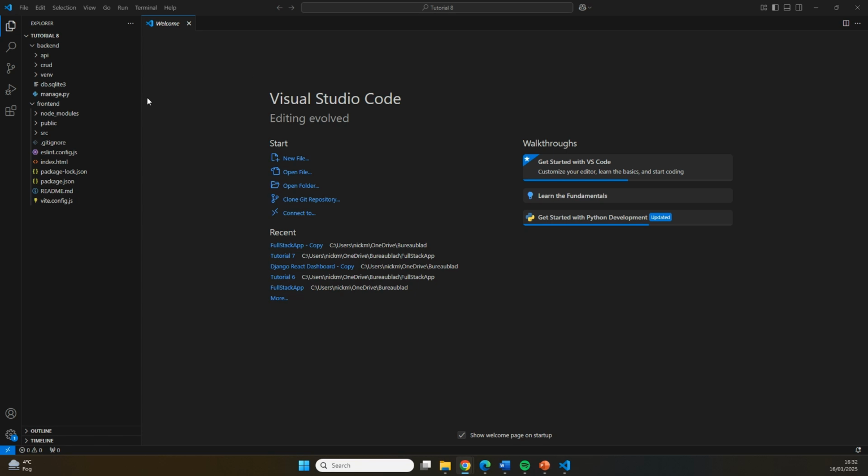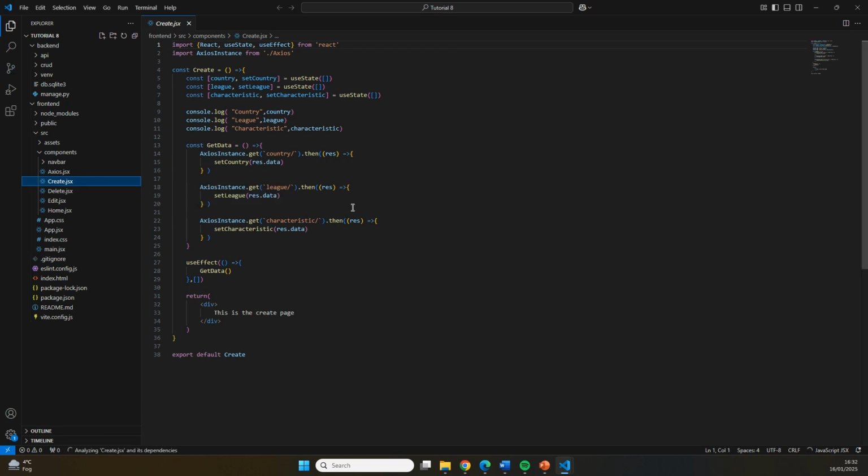So let's get started with the first step, which is adding some basic styling to the create page. Because right now, if we go to the front end and then to the source folder, components, and then create.jsx, you can see that all we've done in the previous video is get some APIs, so we have some data on the page. But what we return is still only a simple line of text, which states this is the create page.